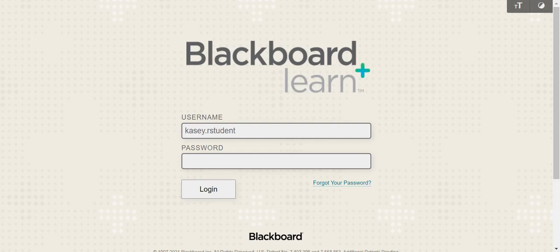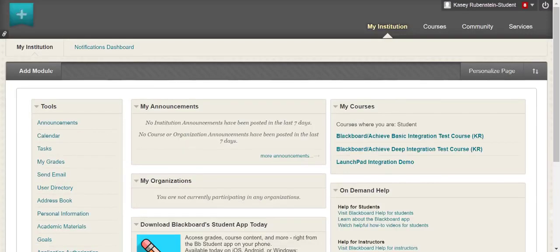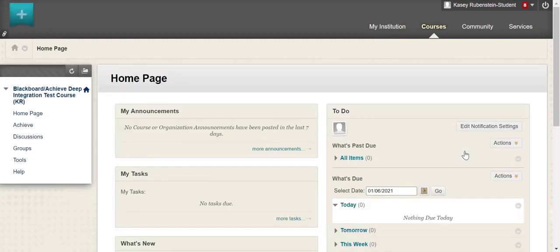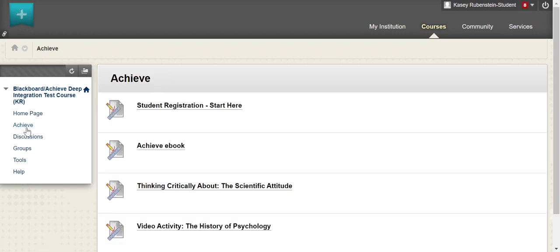This video shows how to connect your Blackboard account to your Achieve account, so your Achieve grades automatically transfer to Blackboard. To begin, log in to your Blackboard site and access the course that's using Achieve content. Find the Achieve assignments in one of the content areas and click on any Achieve assignment link.